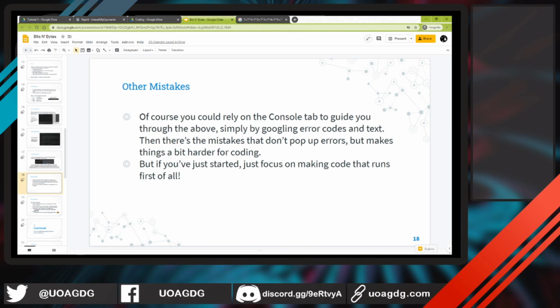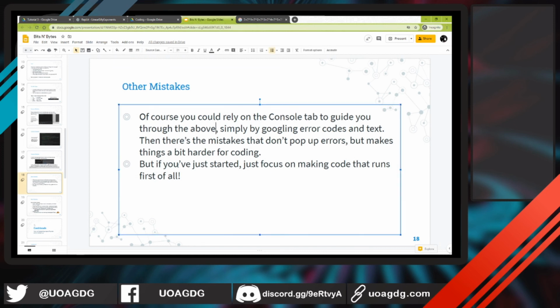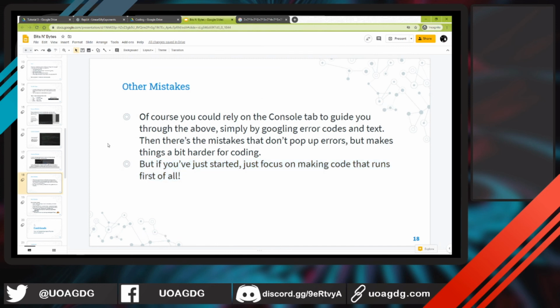Other mistakes, these ones don't throw up any compiler errors, but they're still kind of a headache sometimes, and for big projects all the time. But if you just started, just ignore it. Just first make something that works first of all. Only after you've made something that works should you worry about these kind of things.